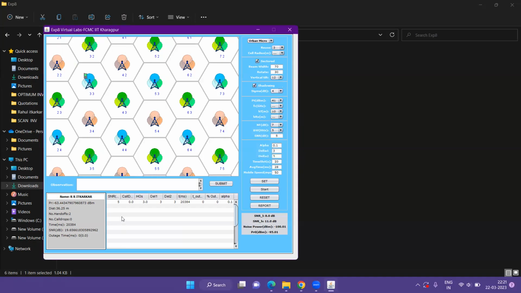What you can see is the SNR is 5. The call drop is 0. The number of handoffs which are taking place is nothing but 3, and so on. The time taken and so on. So what I'll do now is change the speed, or we'll say the radius over here, to say 100. So I'll keep it 100, and I'm changing the SNR over here, right? I'm changing the SNR. Instead of 5, now I'm keeping the SNR as 10.